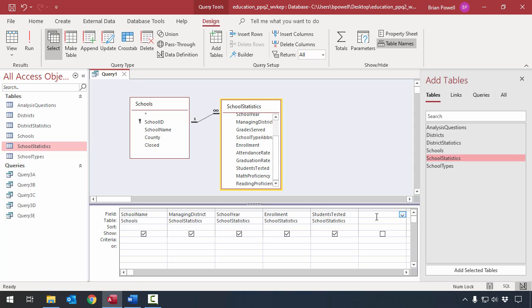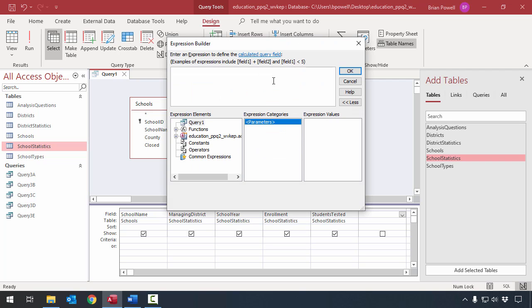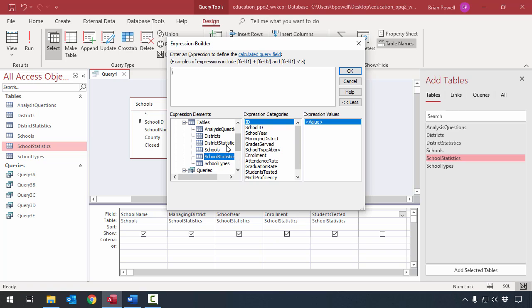To create a calculated field, I'm clicking here in the blank column, and then under Query Tools Design on the ribbon there, I'm going to go into Builder. We're given a formula to use in the instructions, and it's pretty straightforward. We want to have students tested from school statistics, and we're going to divide that by enrollment from school statistics. So under the expression elements box, I have the name of my database, and I can expand out with these little plus signs here to view the different tables and queries that are already stored in my database.